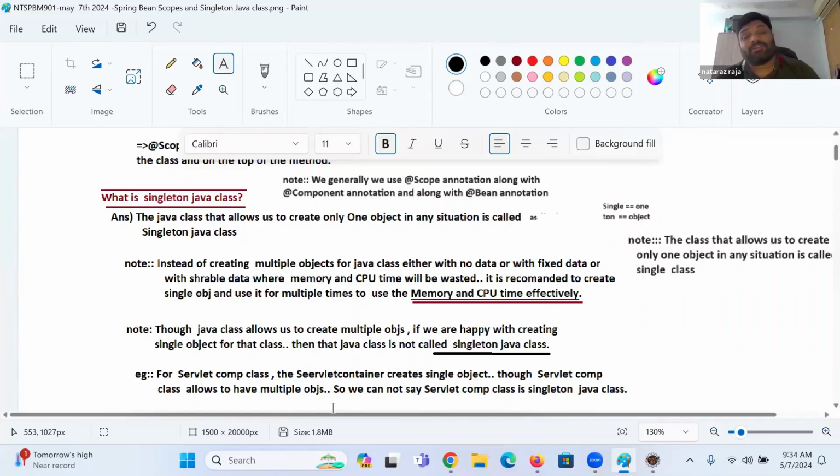Even though the programmer tries to create multiple objects, the class should not allow us to create more than one object. Such a class is called a singleton class, guys. Are you getting my point? Super. Though a Java class allows us to create multiple objects, if you are happy with creating a single object for that class, then that Java class is not called a singleton Java class.